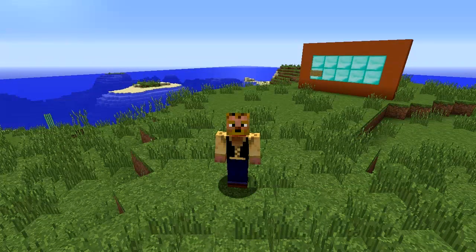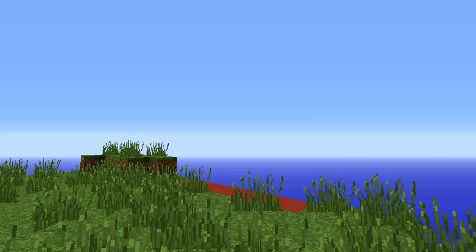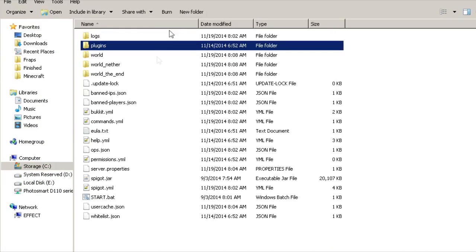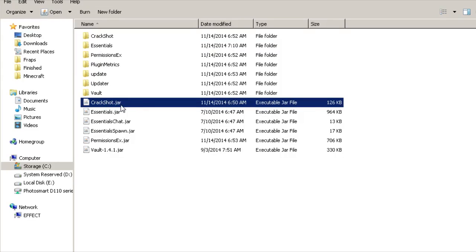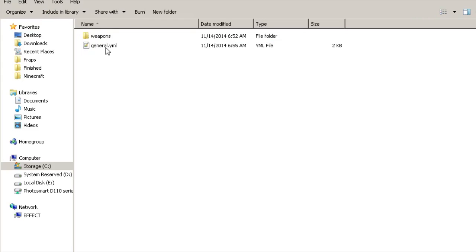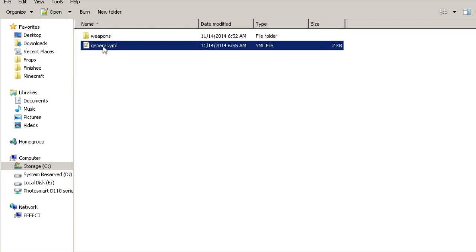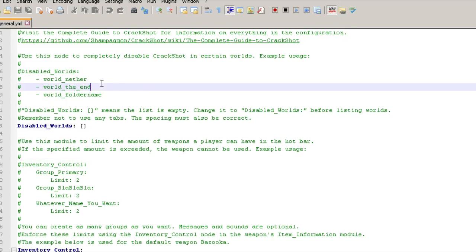Let's hop over to the configuration file and show you guys how to set all of this up. Okay, so here we are in our server build here. So we're going to go into our plugins folder. You put crackshot.jar in there, boot up your server like any other plugin that you install. Go into CrackShot, and then we're going to take a look at General first.